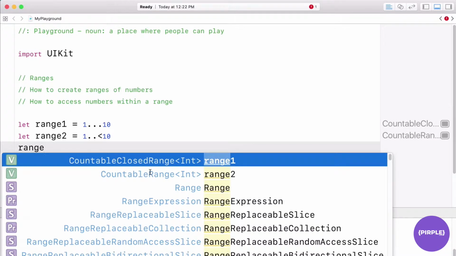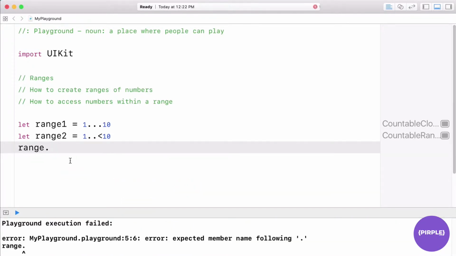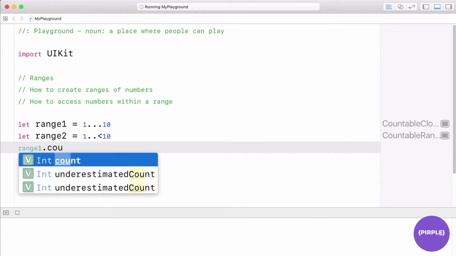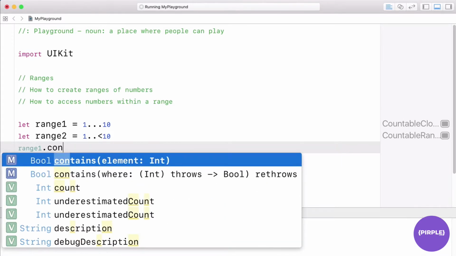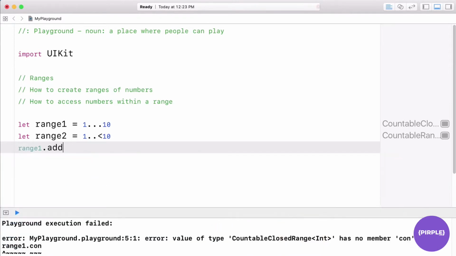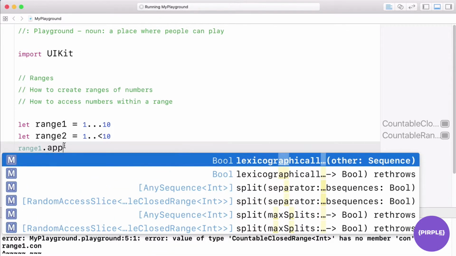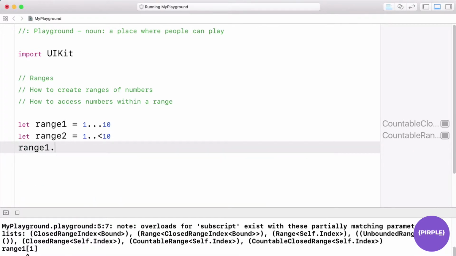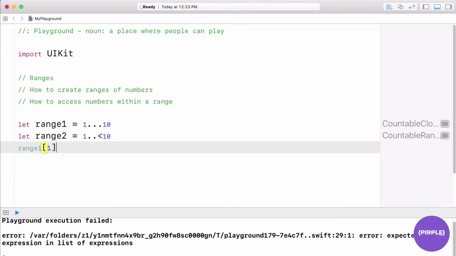Now ranges have a lot of the same functionality that arrays do, but a little less than the arrays that we saw previously. So we can get a lot of attributes from a range, such as the count. Let's see if it's actually going to come up with those. Range 1 is what I should be typing, dot count. We can get stuff like that. We can get dot contains, does it contain a certain element, and so on and so forth. What we can't do is actually add items to it, so there's no add or append, and there's no delete either. Additionally, we can't access items by index like we could with an array.